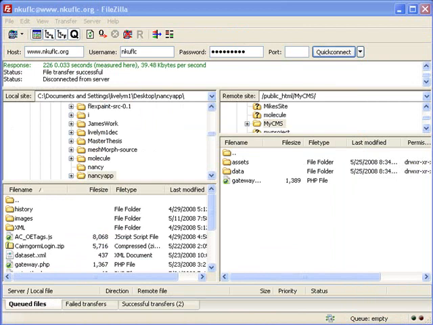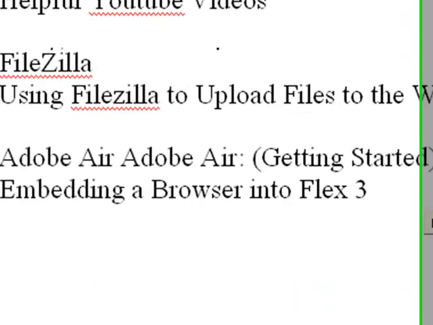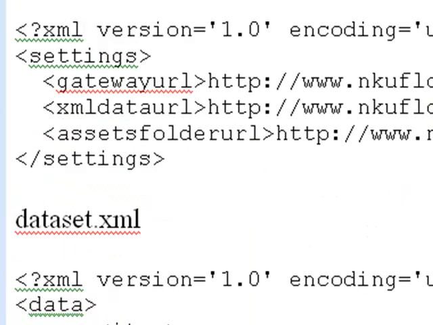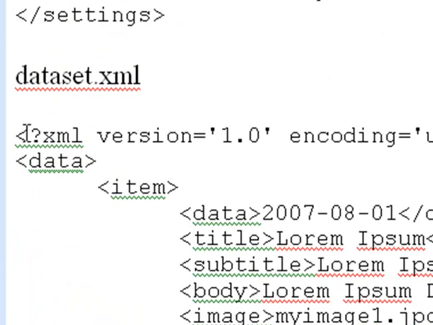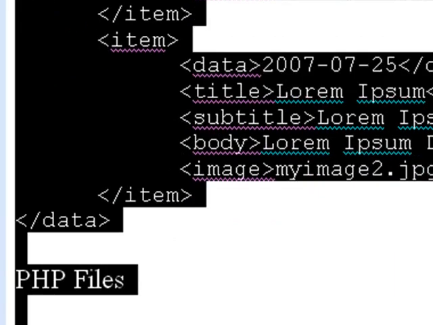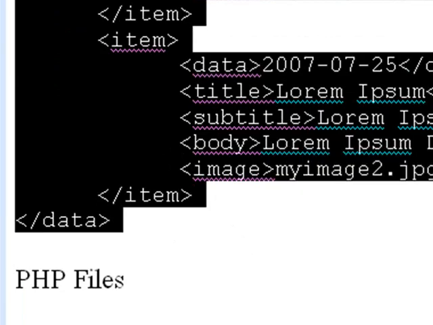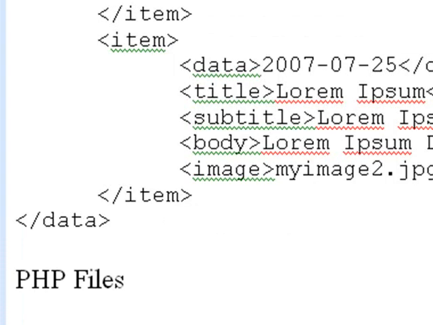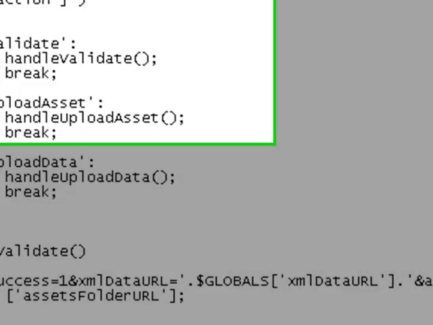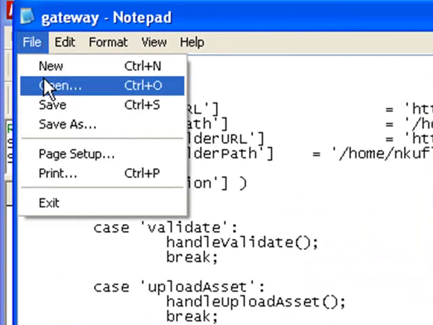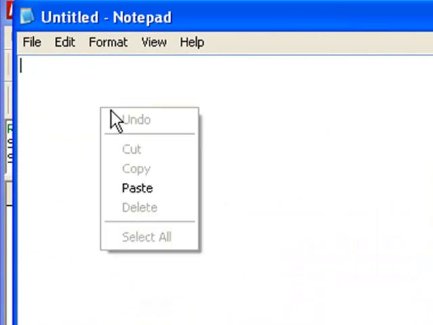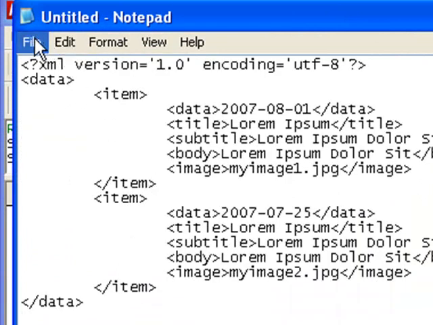So the next thing we need to do is drop that XML file into the assets folder. So let's go back to our Word document and grab that XML file. We need to grab the dataset XML file. Let's go ahead and copy that, and bring Notepad up once again. Get a new file here, and go ahead and paste that in there. And we're going to go ahead and save that.